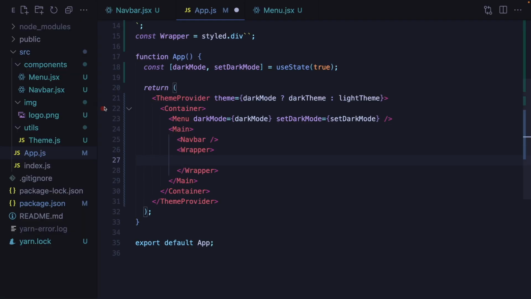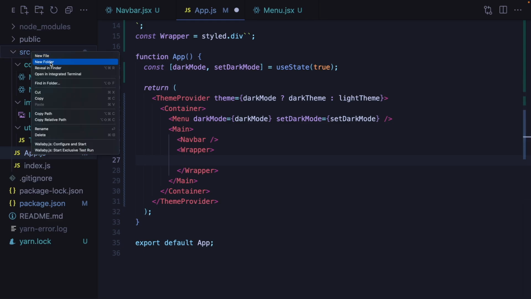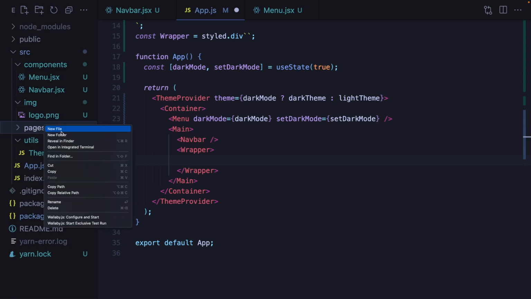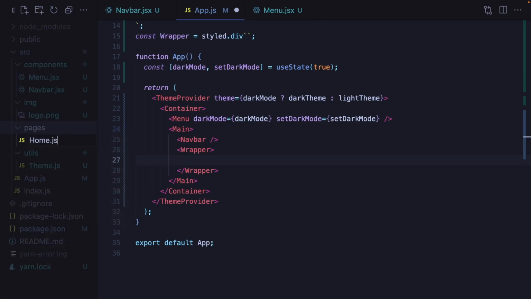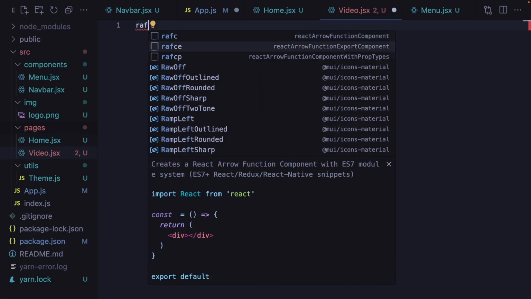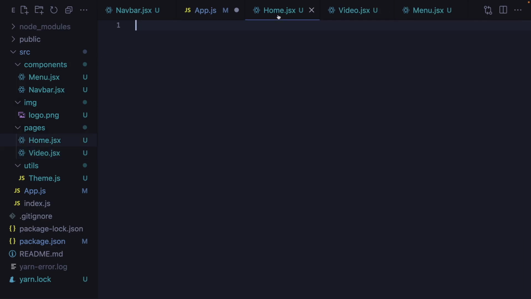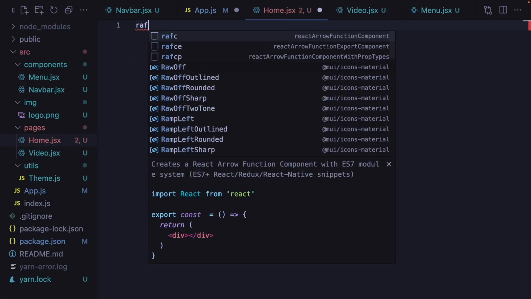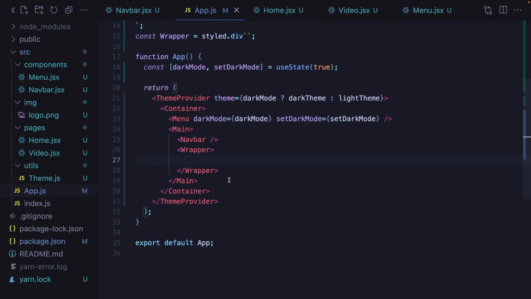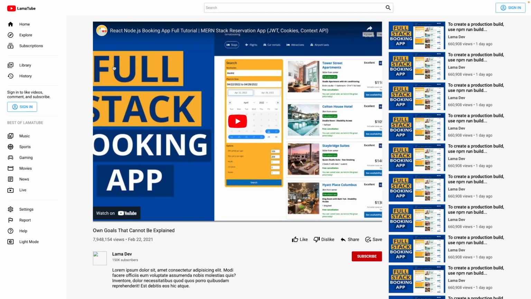And I'm gonna open my sidebar and I will create one more folder. And it's gonna be pages. And my first page will be home page. And the second one will be video page. Let's create functions for video page and home page. And I'm gonna use React Router DOM and I will navigate my application.